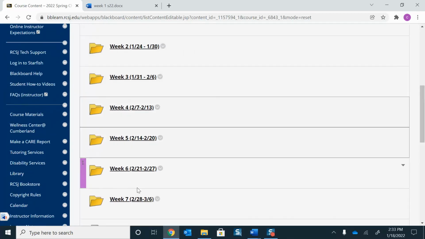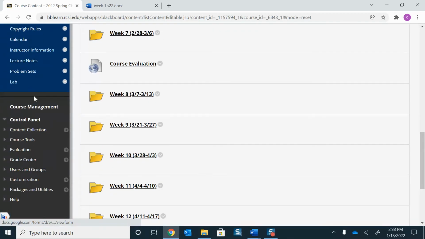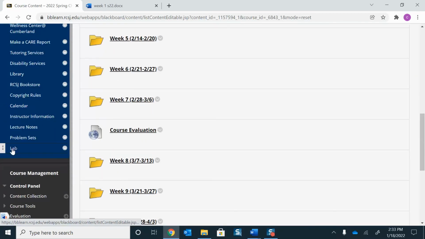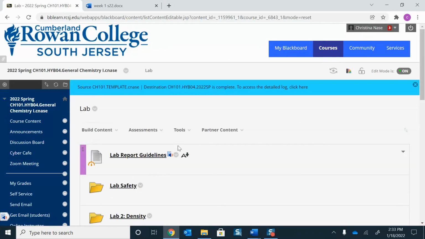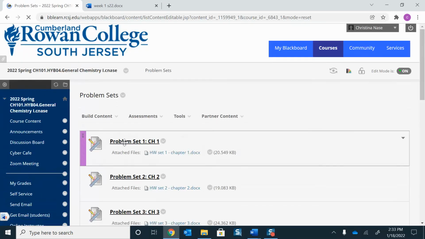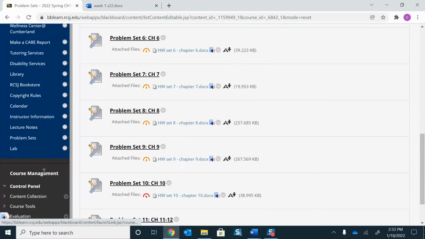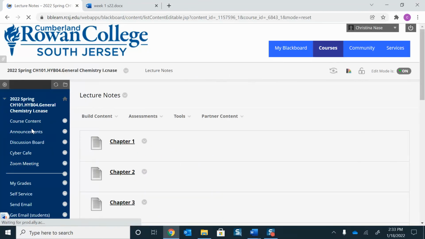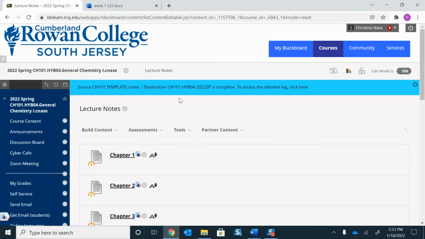Every week will have its own section here. If you scroll down, looking for a quick way to find all the lab information, I put that at the bottom so you can get to all the labs quickly. Problem sets are also here, and lecture notes. Everything is going to be submitted on Blackboard. All of our assignments will be submitted on Blackboard with the exception of our exams. Our exams are going to be done in person, in class.